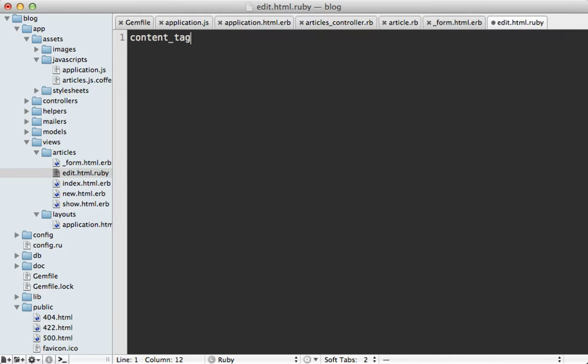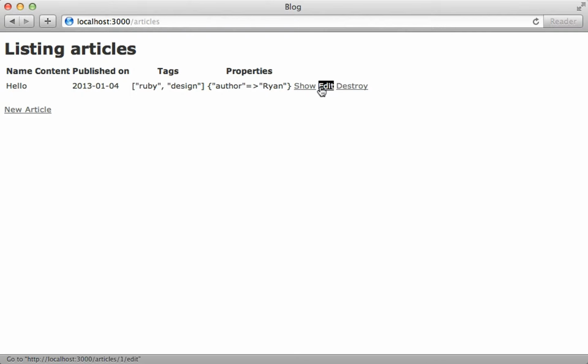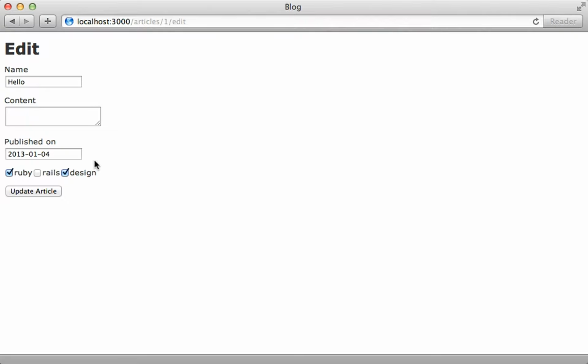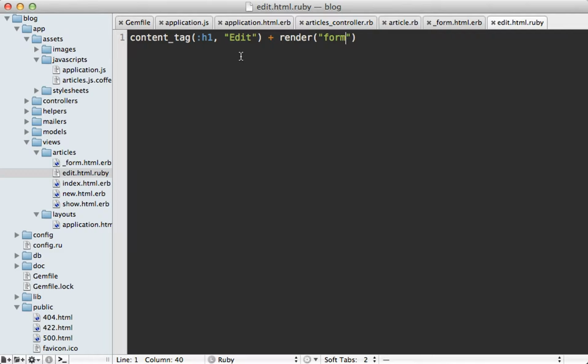So I can do a content tag for h1, let's say edit, and let's append on this rendering the form template partial. And then going to our edit form, it still works. It's just generated using straight Ruby. So this might have limited uses for HTML, but I think it's really useful for handling JSON formats. I go into further detail in episode 379 on this.